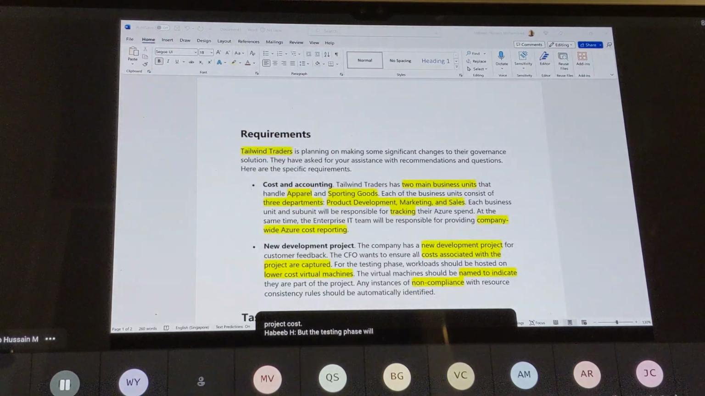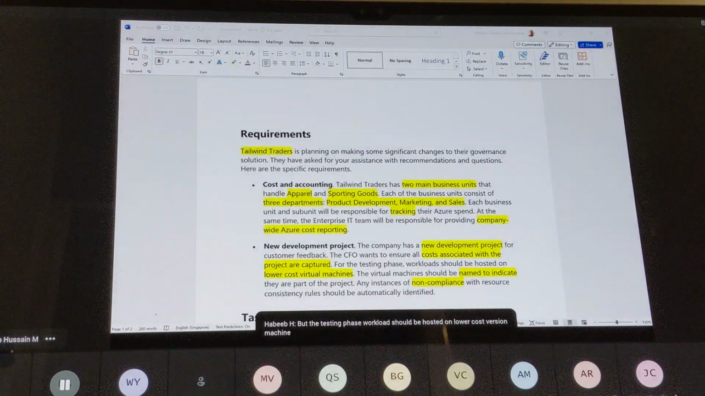For the testing phase, the workload should be hosted on lower cost virtual machines. Now the question to you is, how would you ensure that only the lower cost virtual machines are selected for creating virtual machines? What service did we discuss which can help you in this scenario?